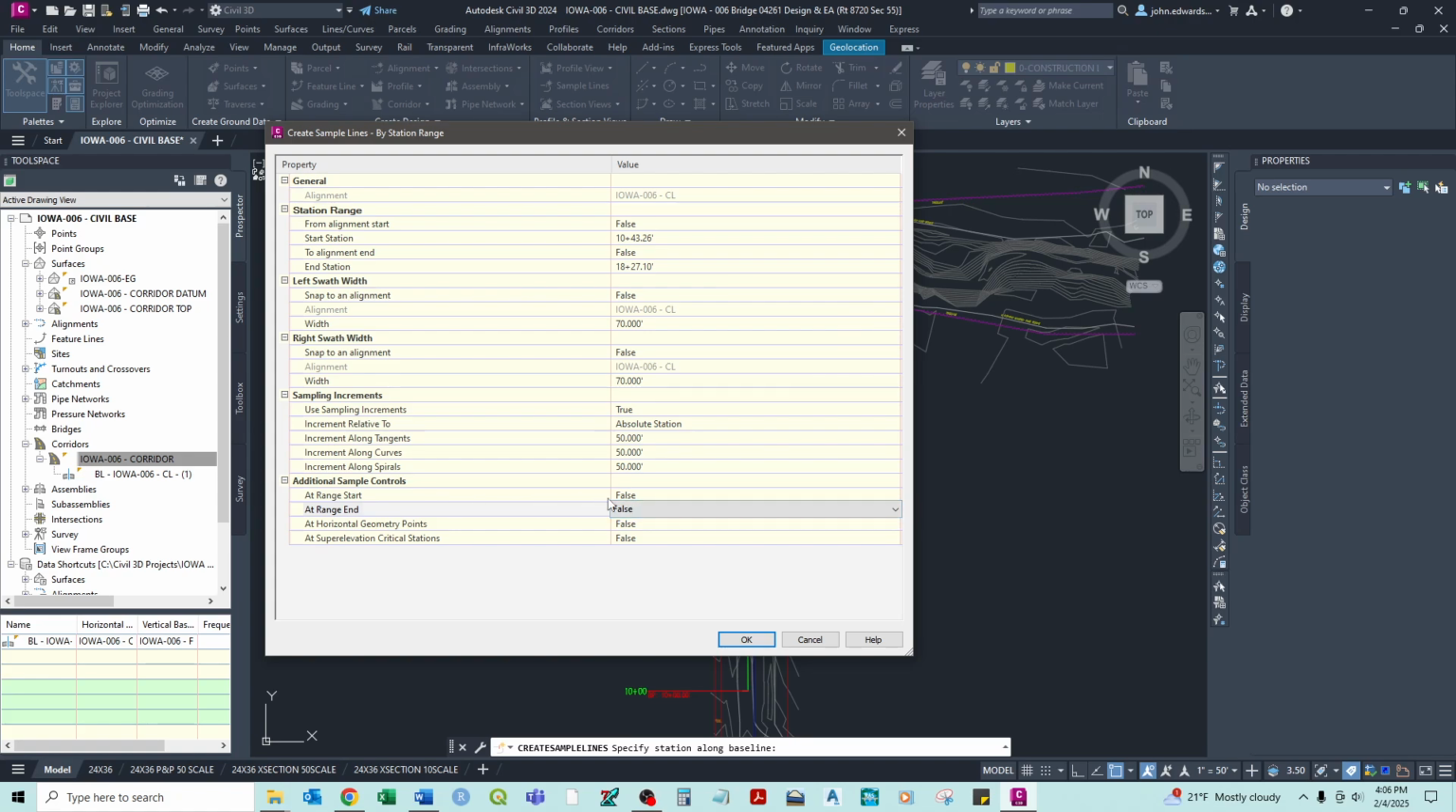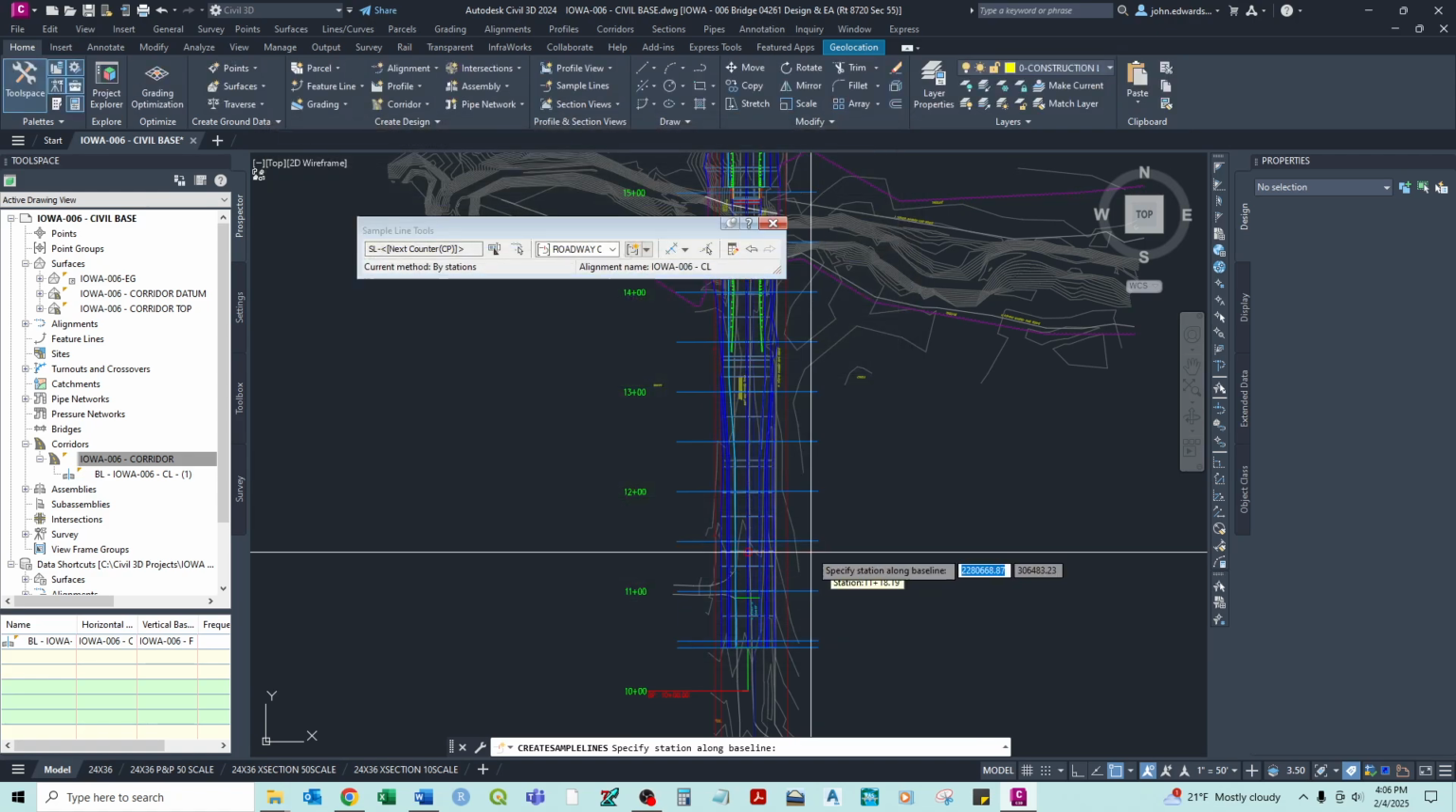And now we want to turn these on to true. We want to set sample controls at the range start and range end. So it will set one right at the beginning of our project. And then it'll immediately have 10 plus 50. Similarly, we'll have a station at 18 plus pair. And then our last one at 18 plus 27. So now we're going to hit OK.